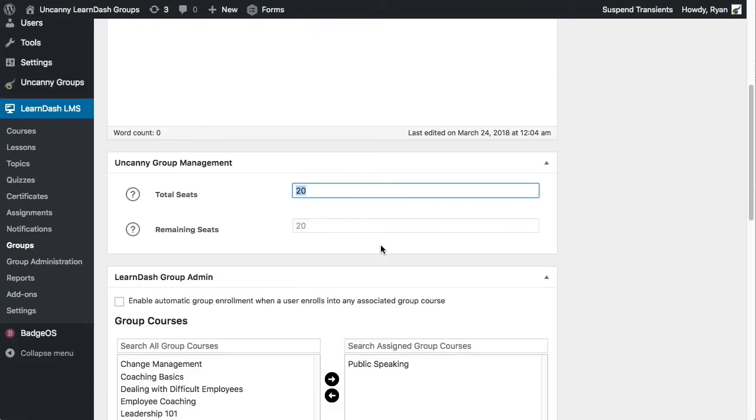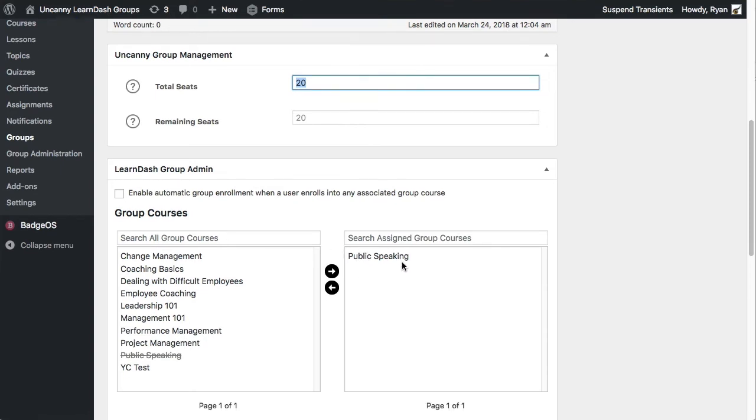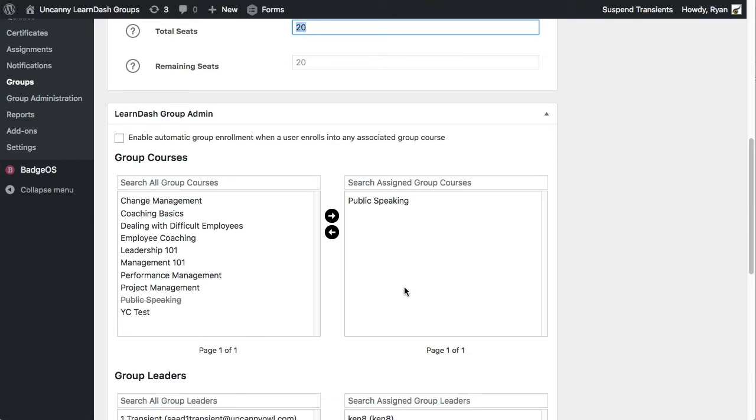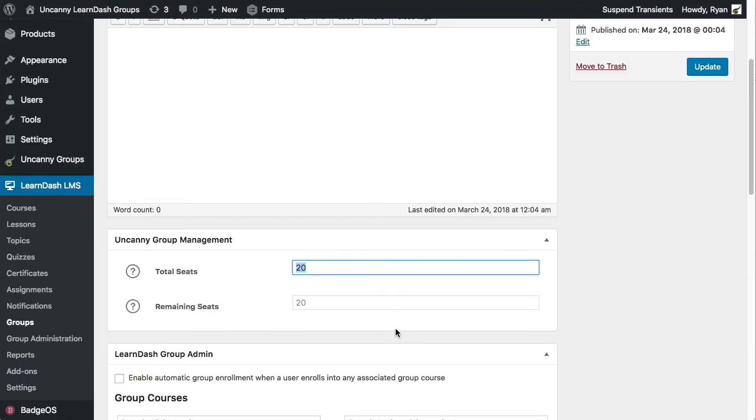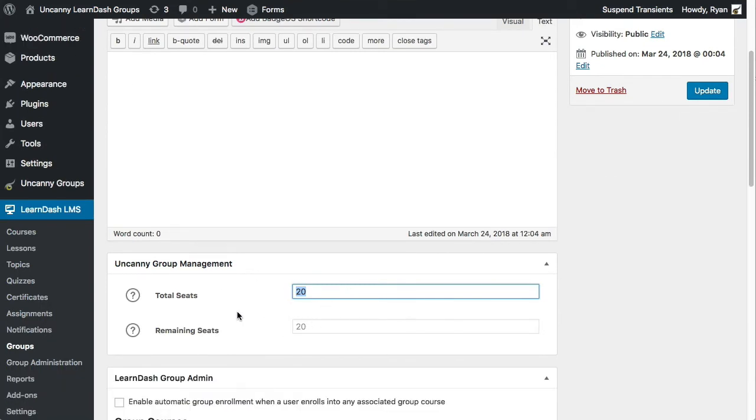And if any group leaders need to be changed, or groups or courses need to be added, then administrators have access to do that, just as they would normally with LearnDash. So the new behavior based on the plugin is this seat management. All right, so that is a key piece of the backend.